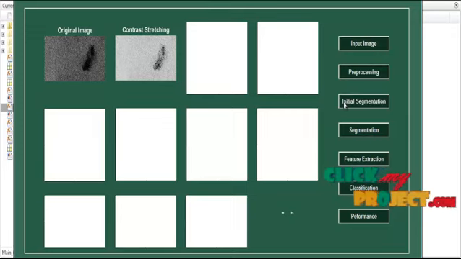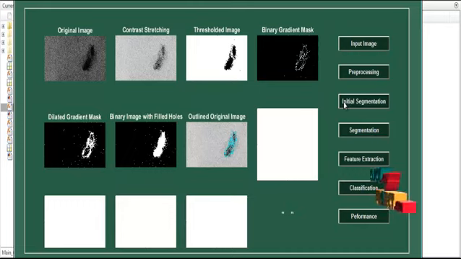After that, the initial segmentation will be carried out. Actually, in the segmentation, we have two kinds: the initial segmentation and then the final segmentation. In the initial segmentation, the background will be suppressed and the image will be reconstructed into a binary image. You can see the threshold image, binary gradient, then dilated binary. These all come under morphological operations. Once the image is segmented, the initial segmented result will be shown like this.